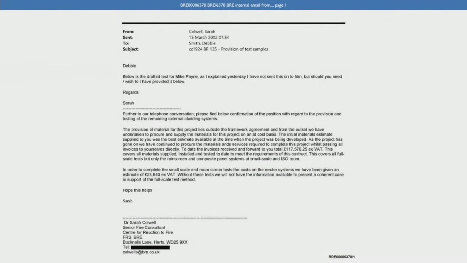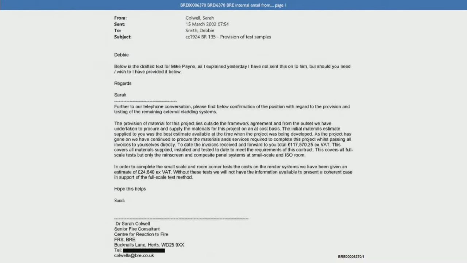If we go, please, then, to BRE 406370. This is an email between Sarah Colwell, you... wait till it comes up on the screen. This is an email from Sarah Colwell to you on the 15th of March 2002. So this looks like it's after the tests, asking you about the drafted text to Mike Payne.